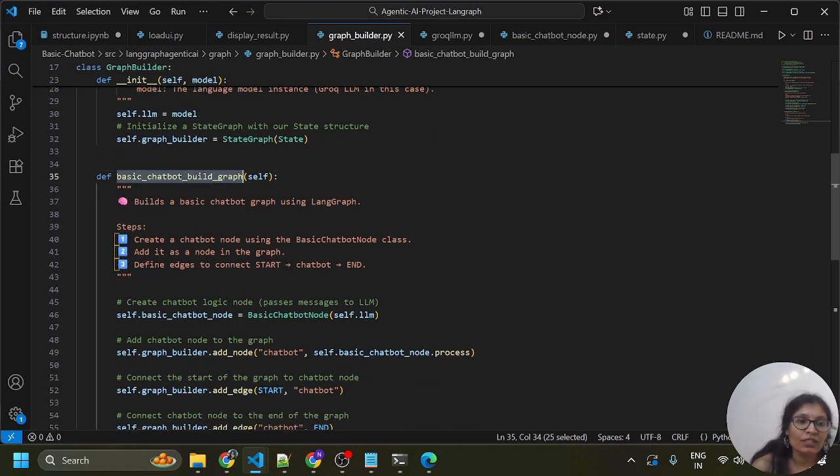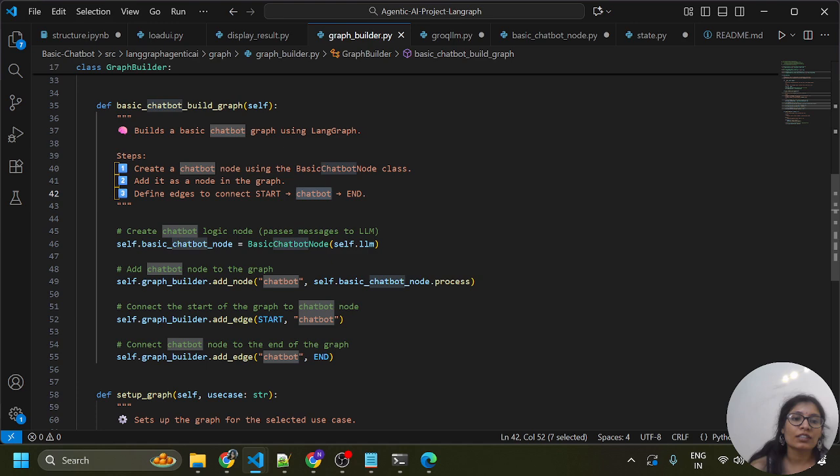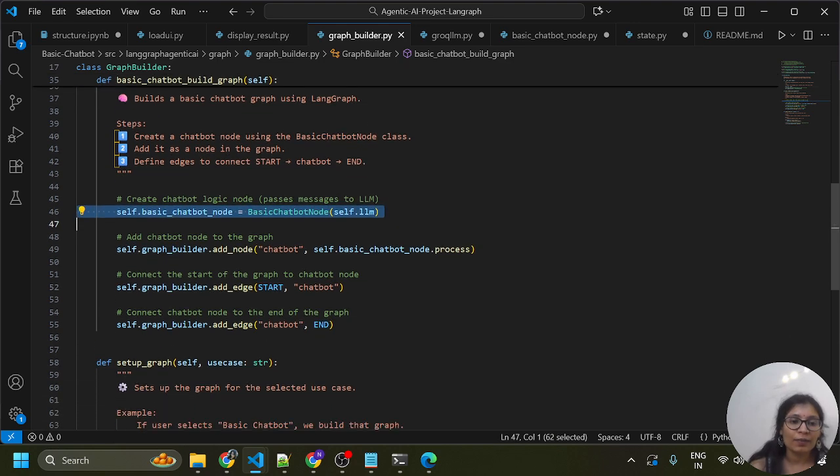Now I'm going to create another function called basic_chatbot_build_graph. This is the description: build a basic chatbot graph using LangGraph. These are the steps: create a chatbot node using the BasicChatbotNode class, add it as a node in the graph, and define the edges to connect start, LLM and end. Here we create the chatbot logic and pass the message to the LLM: self.basic_chatbot_node equals BasicChatbotNode(self.llm).